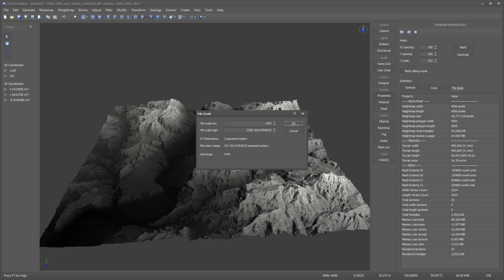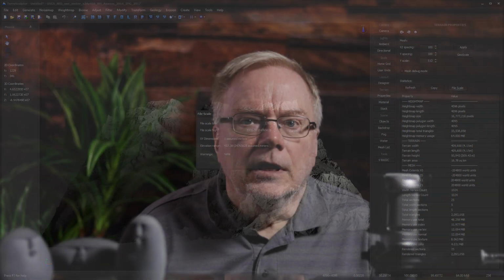The Terrain Properties Geoscale dialog now allows for selecting the file scale to scale the height map to any opened DEM's elevation range. The elevation data values in DEM files are typically in meters, but it varies by the DEM file's CRS or Coordinate Reference System. File Scale currently retrieves the CRS from most of the supported DEM files, which is typically meters.